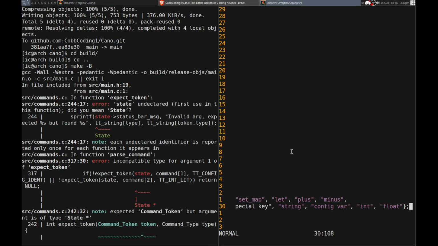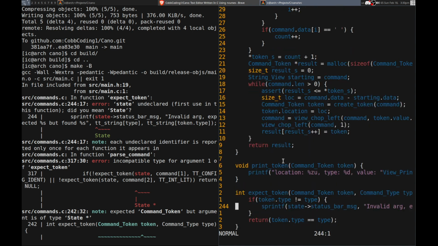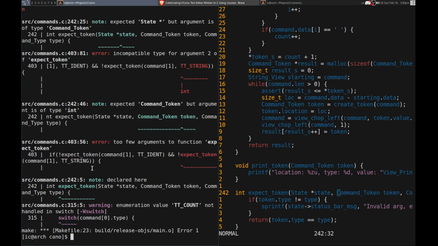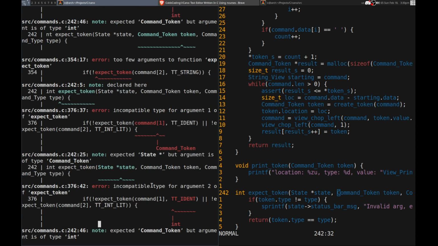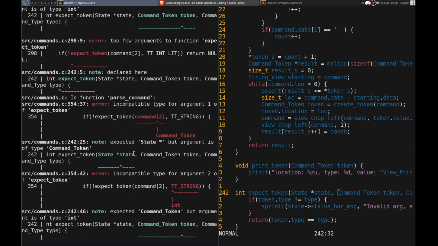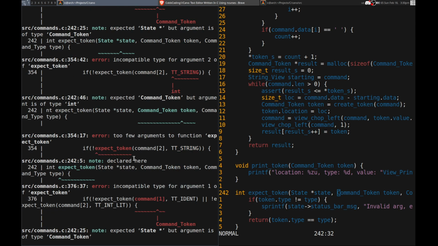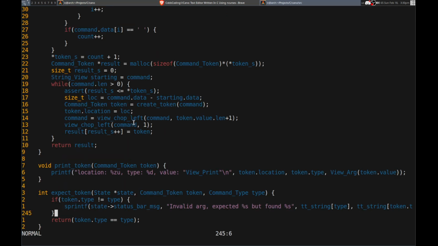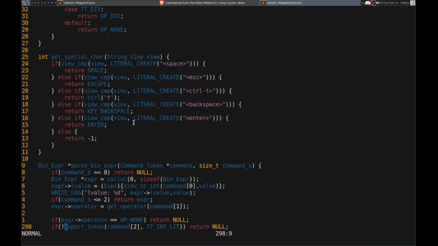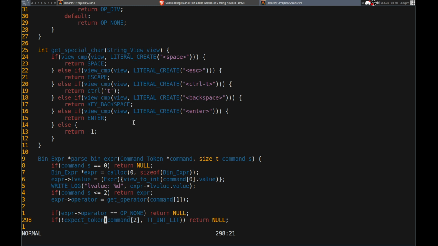State undeclared. Okay, let's look at that. Yeah, we need to update this. So state. So we want to expect that. Then we have a lot of issues wherever we call this. We need to add state there. Okay, so that's kind of a lot of stuff. So let's just go to all, and we'll just add state.